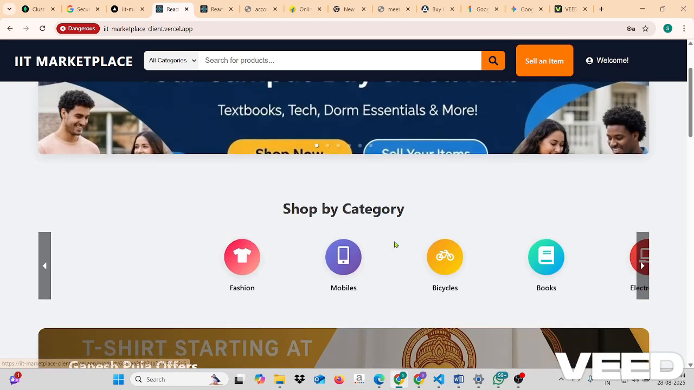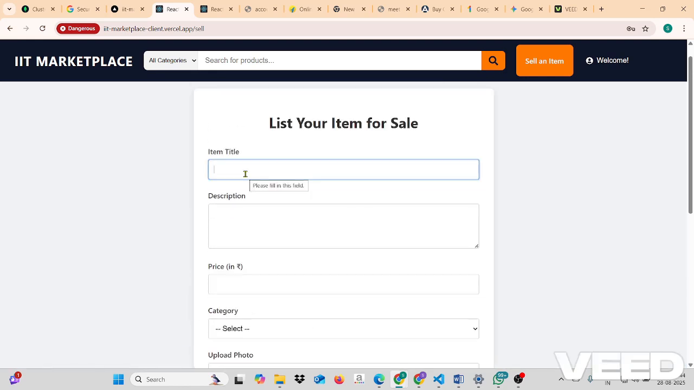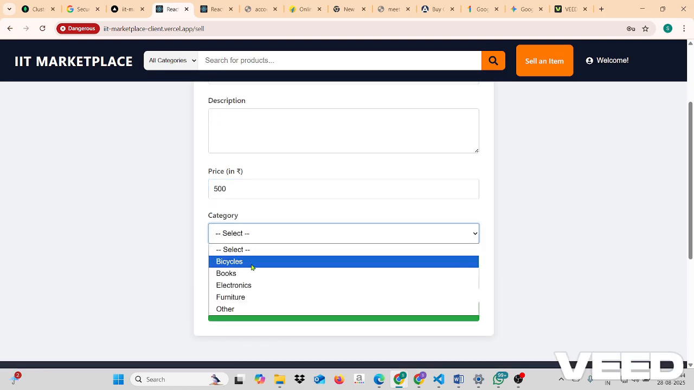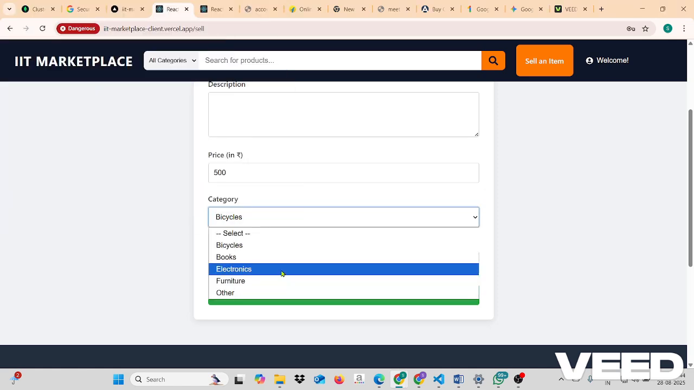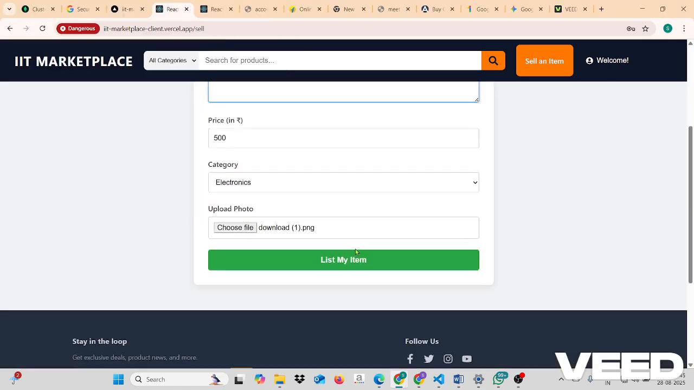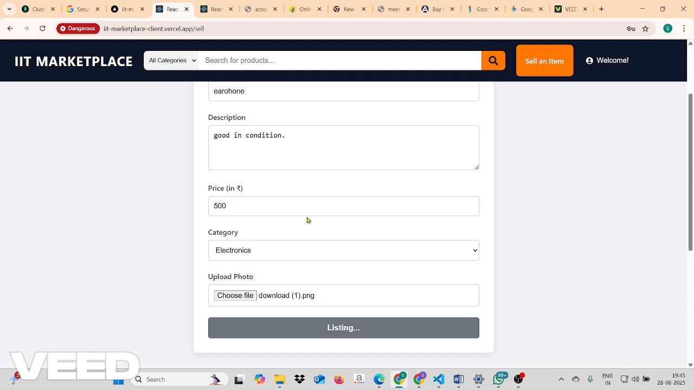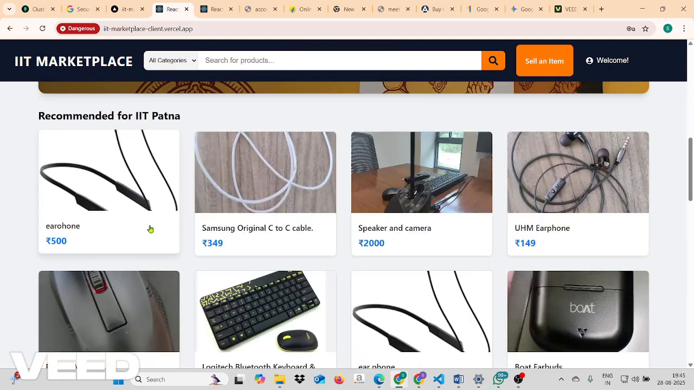Also, if you want to sell anything, you have to click on the sell an item button. You have to mention the name of the item, describe that item, put the price according to that, choose the category, and put both photos on it. Then click the list my item button, so your item will be listed there. You can check that.